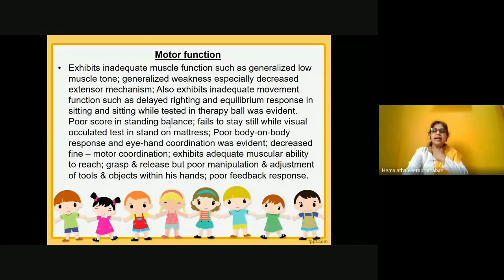She had very delayed righting and equilibrium responses. She was not adjusting her body when she was on the therapy ball, which was very evident. She had a poor score in standing balance and fails to stay still while visually occluded. She fails to stay still on the mattress. She had poor body-on-body response, meaning internal feedback was low. Poor eye-hand coordination was very evident. Decreased fine motor coordination was also evident in the dexterity test and pegboard test.